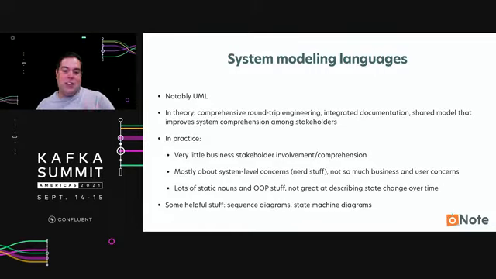We could actually go the other way around and turn code back into models, right? That full sort of round-trip engineering concept. And this shared model would improve system comprehension among the stakeholders, business stakeholders and engineers and everybody. In practice, it just didn't deliver on a lot of those big promises.